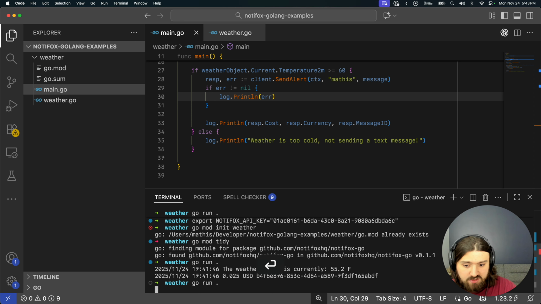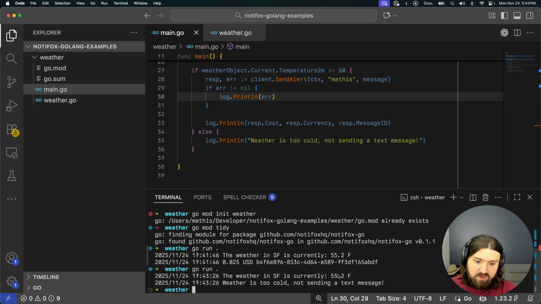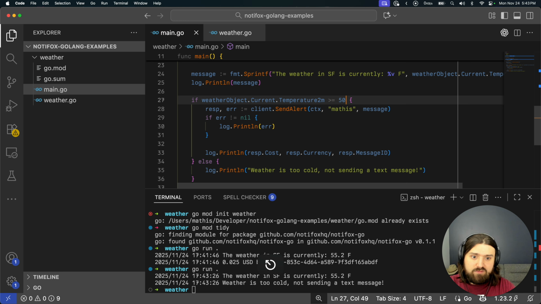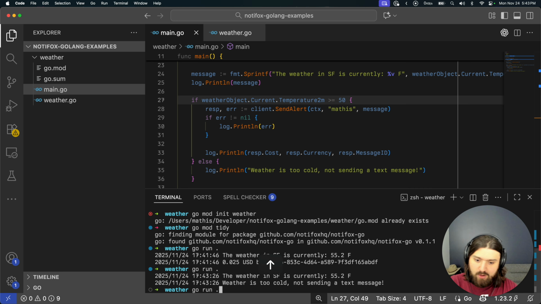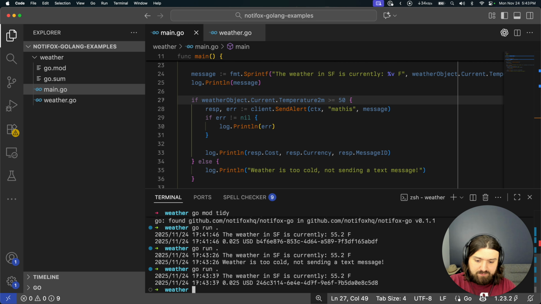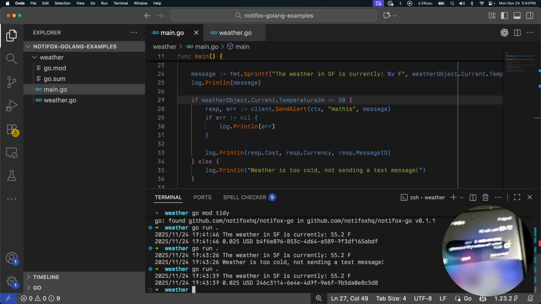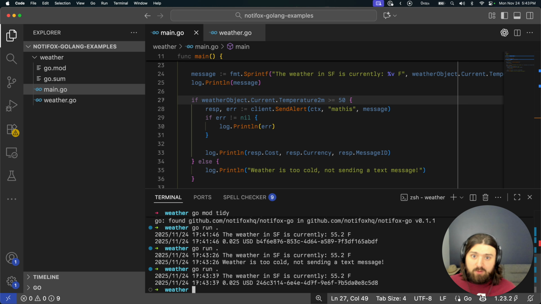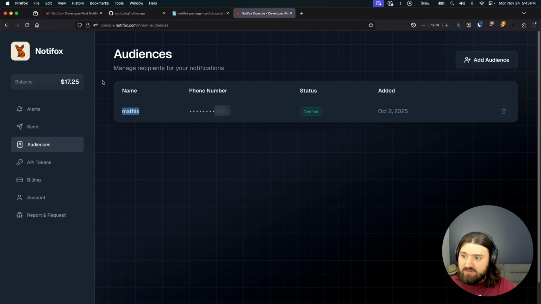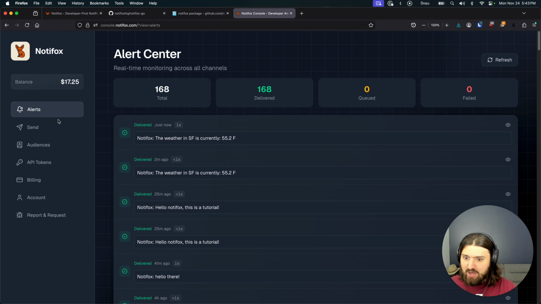So if you run this, it should just say it's too cold, I'm not sending a text message. But it does say that the weather is currently 52.5. Obviously, if we change this to 50, let's say our threshold is much lower and better surfers, it will also send us a text message. There we go. So yeah, that's really all there is to it. If you go to the dashboard, actually on the alerts on the left, you can see that our two messages have been sent and they've been registered.